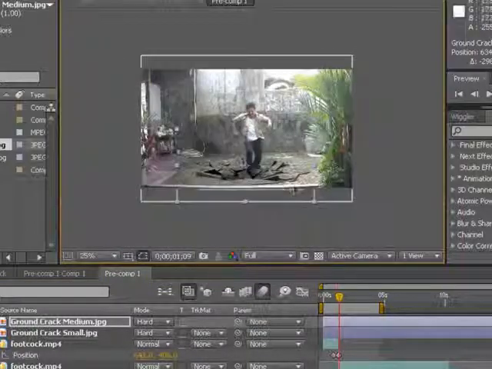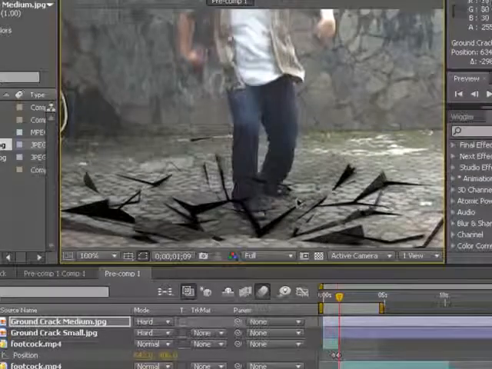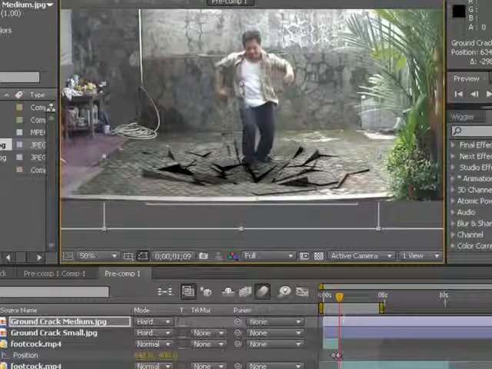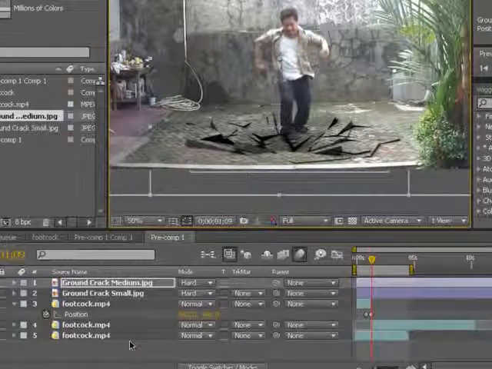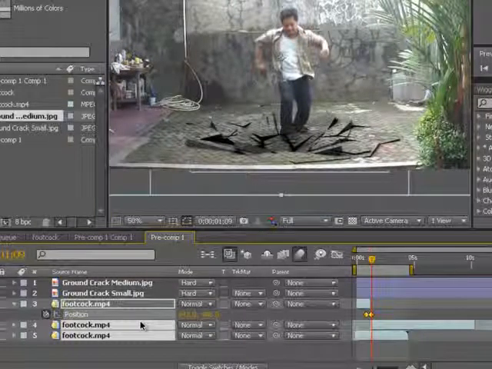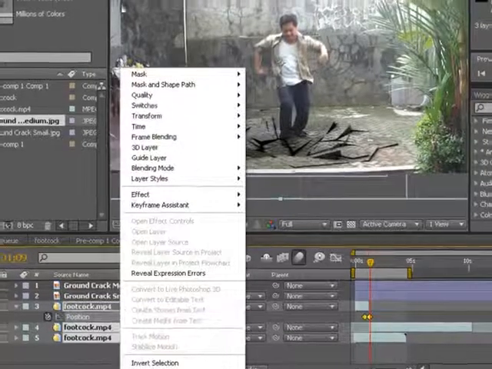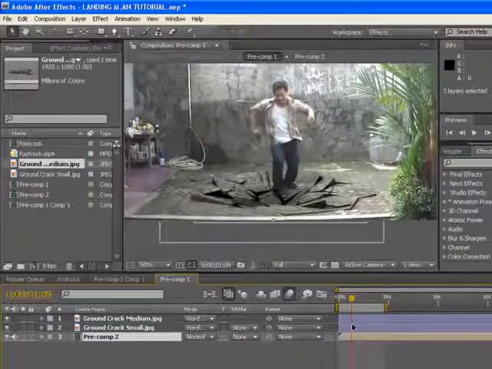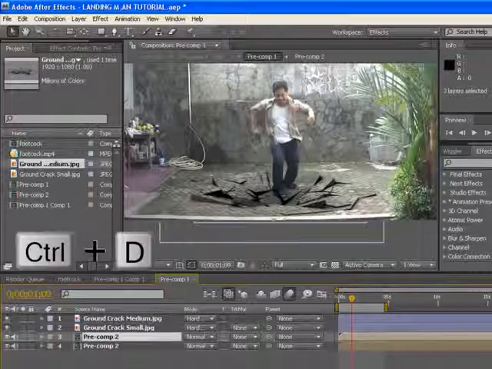As you can see, your feet are kind of see-through here because the ground is actually in front of all of this footage. So all you can do is choose all of the footage that we already created in our recent tutorial, go to layer and pre-compose it, and then press Ctrl D to duplicate the footage.